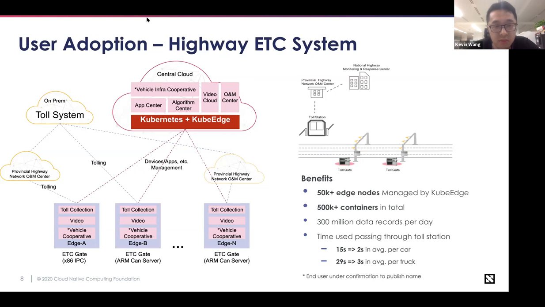So the biggest challenge here is the ETC gate is really far away from the central cloud data center. The network is very unstable and the bandwidth is very limited. KubeEdge makes it much easier because it's able to synchronize the information over the internet, and especially for the edge nodes, it's able to work when disconnected from the cloud. Currently they are using KubeEdge to manage more than 50,000 edge nodes.